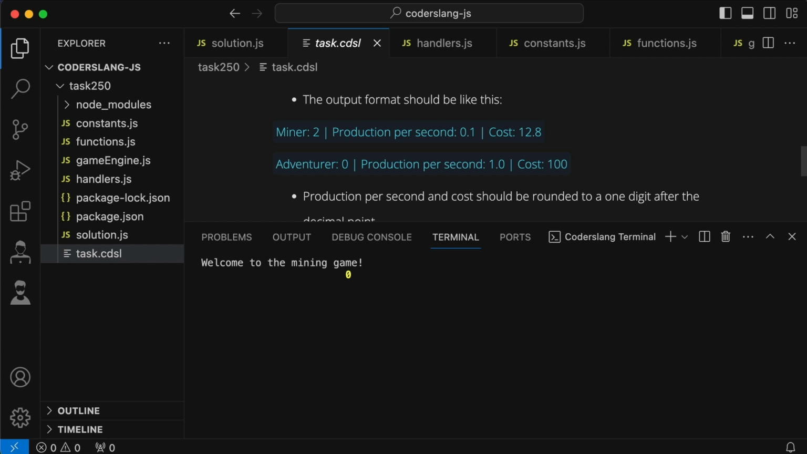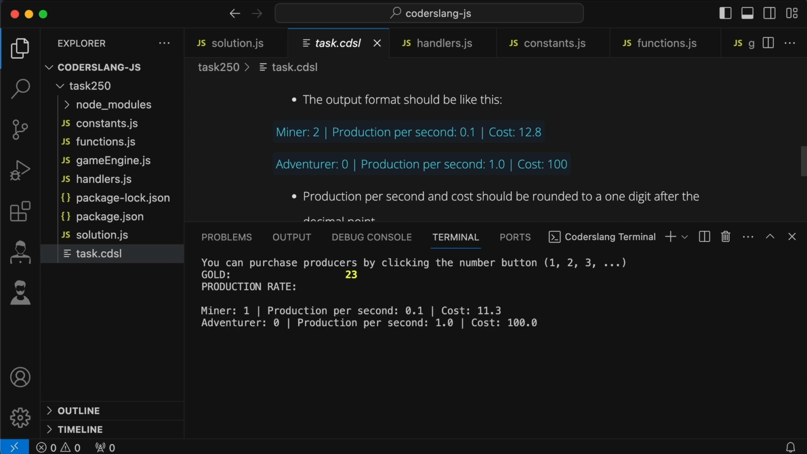Let's see if this fixes the problem. Welcome to the mining game. G. A few more times. 10. Now we have enough gold to purchase the first producer, but nothing changes. Okay, 11. No, we still don't see the producers. We buy 1, but we have not seen this initial producer. Never saw the option to buy the miner.